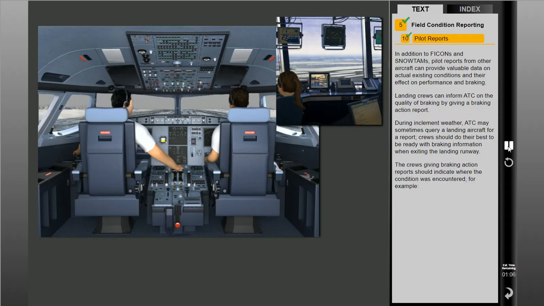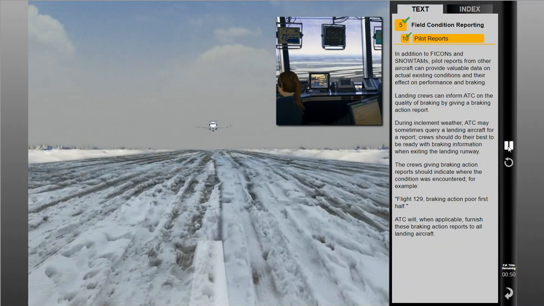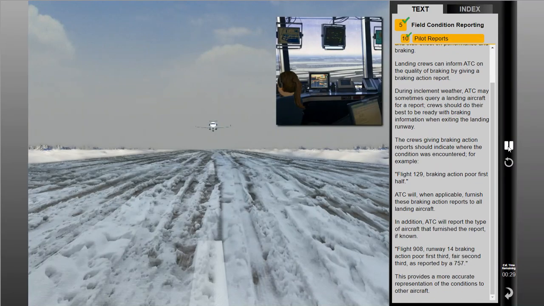The crews giving braking action reports should indicate where the condition was encountered. For example, "Flight 129, braking action poor first half." ATC will, when applicable, furnish these braking action reports to all landing aircraft. In addition, ATC will report the type of aircraft that furnished the report, if known. "Flight 908, runway 14, braking action poor first third, fair second third, as reported by a 757." This provides a more accurate representation of the conditions to other aircraft.